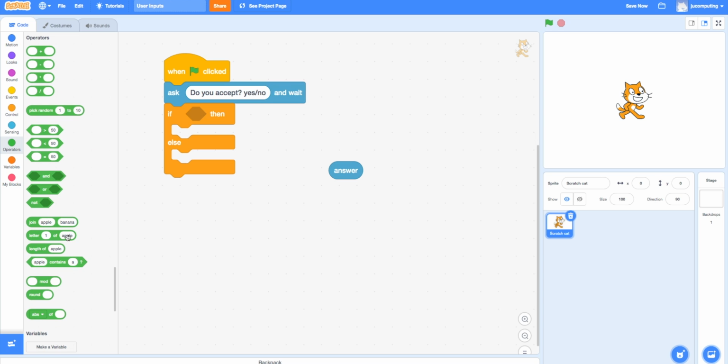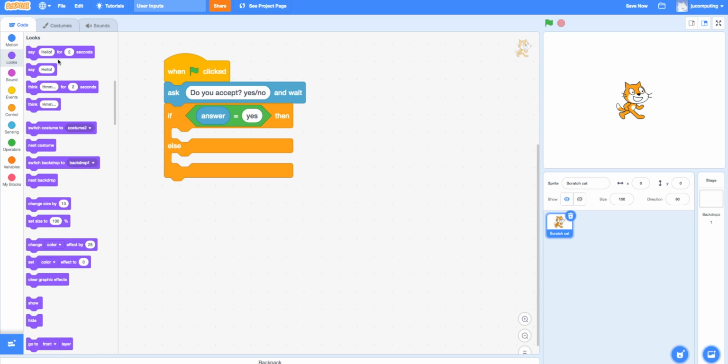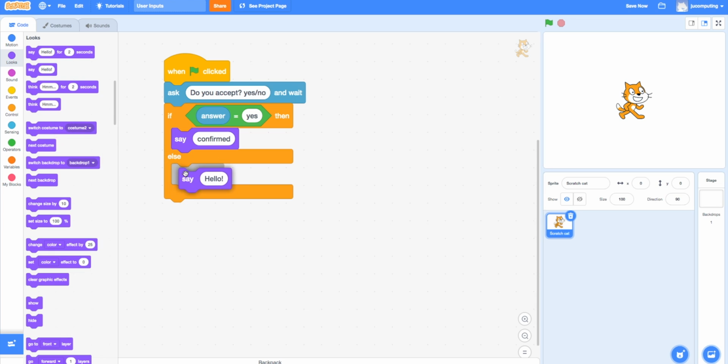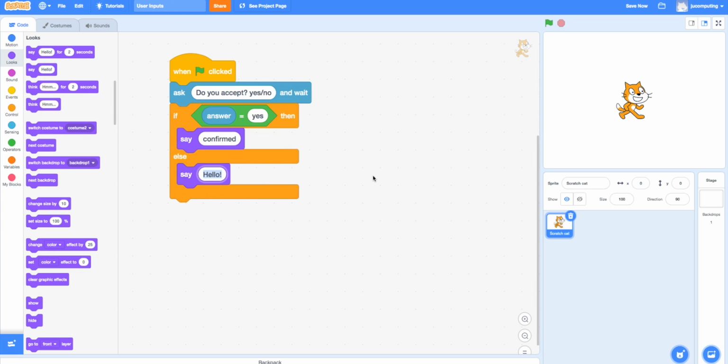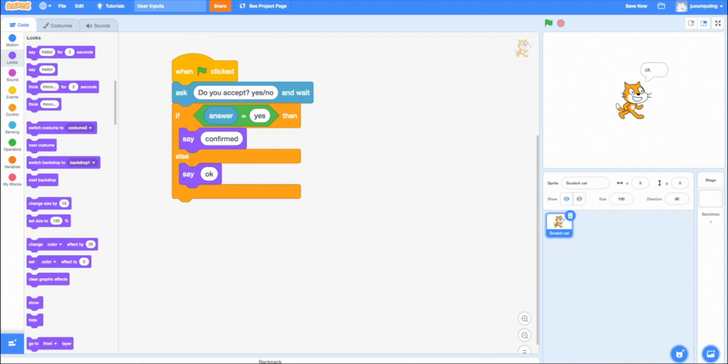Let's do a conditional if-else statement, and use a boolean block to put inside the conditional if statement. When the user is asked "Do you accept?" and enters the answer, the user input will be stored inside the answer block, and you can compare the answer. If the answer is yes, then of course you can say confirmed, and if the answer is no, then you say okay.